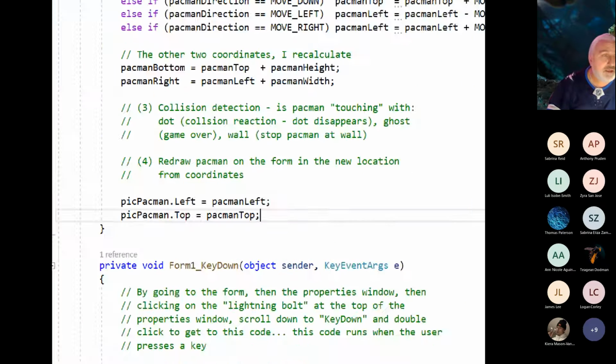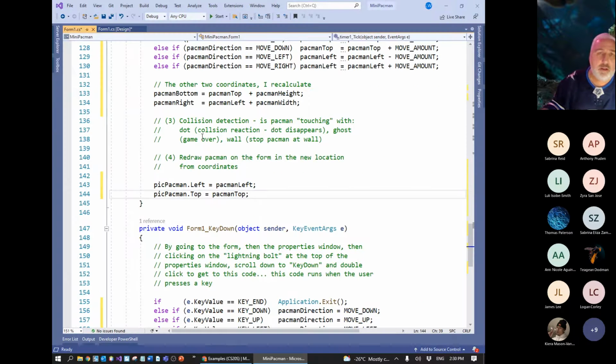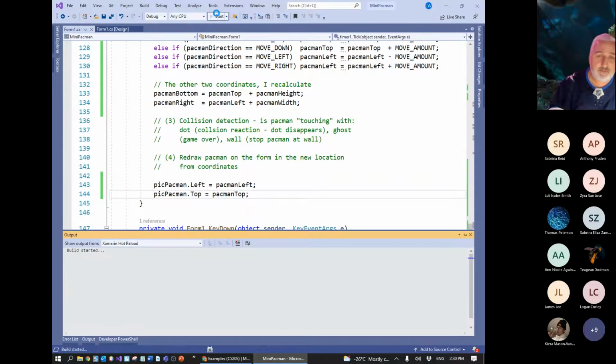There's going to be no collision detection. This won't work. So I should be able to go right through the wall. I should be able to go right through the dot and the ghost. I can even go right off screen if I want to. But let's see what actually happens. I'm going to run this thing.